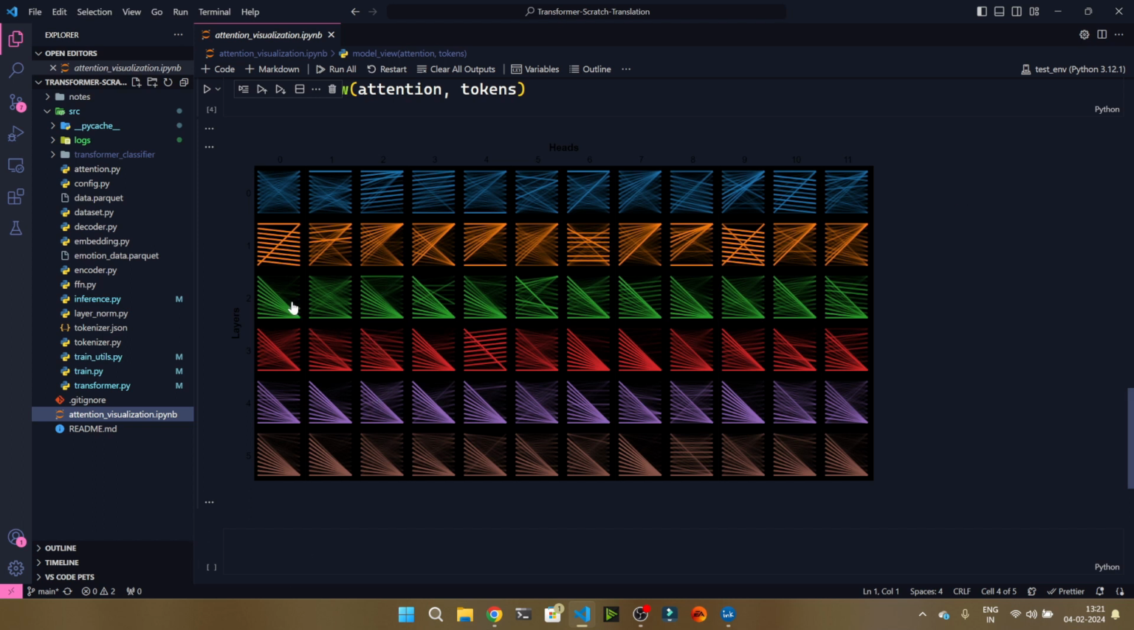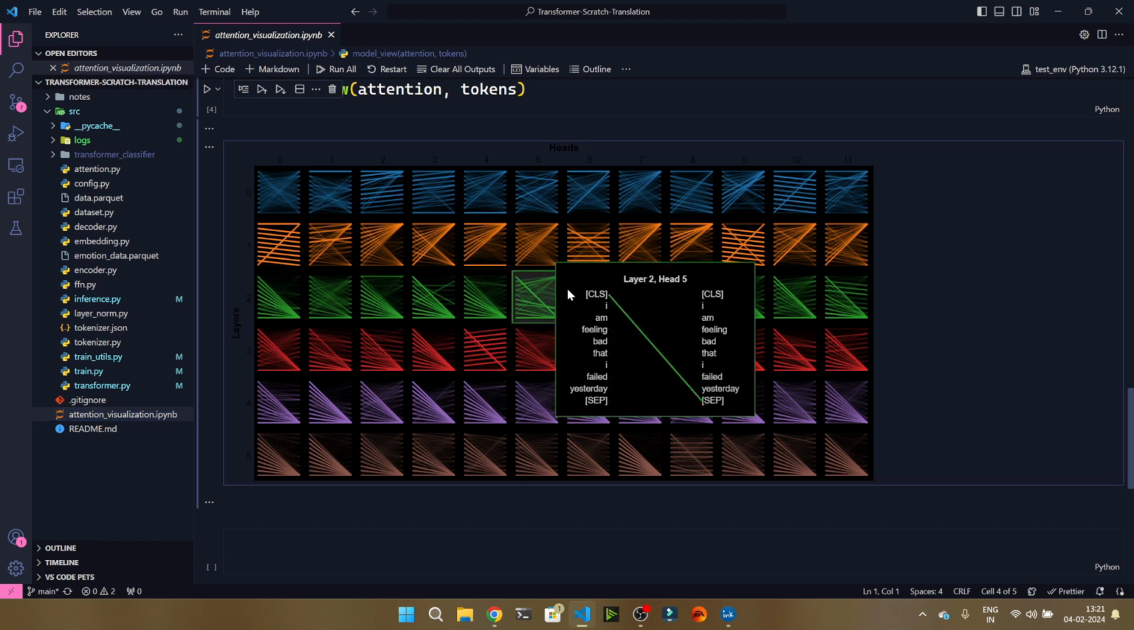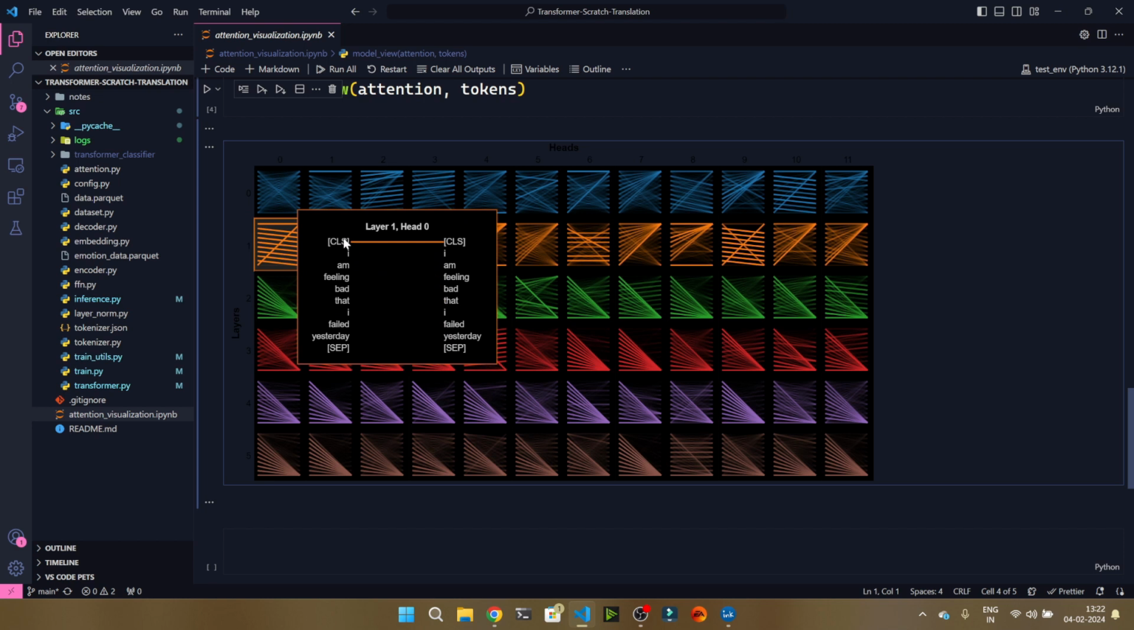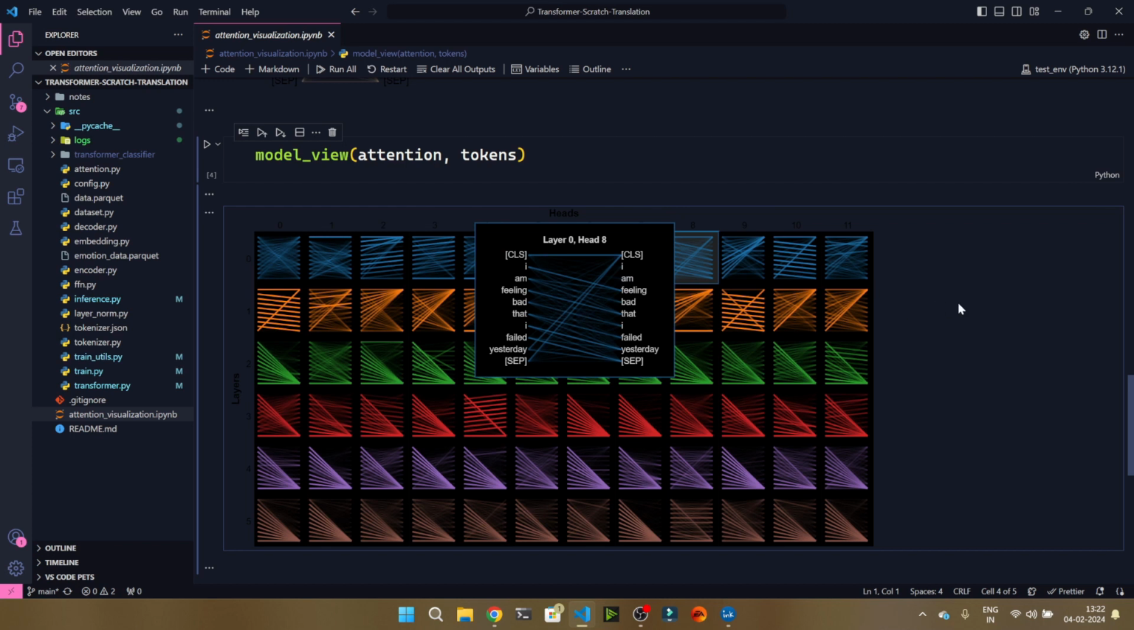Let's say I'm seeing the layer number 3 and the 6th head. In the 3rd layer and 6th head, the most importance of CLS is given to SEP, and the I token focuses on CLS, I am, feeling bad, and separator. Okay, the am token also focuses on CLS and bad and all. Okay, so here you can hover through this. Okay, and yesterday focuses on SEP. So like this, if you hover it, you can see most tokens always will be either focusing on SEP or will be focusing on CLS. Okay, always it happens.